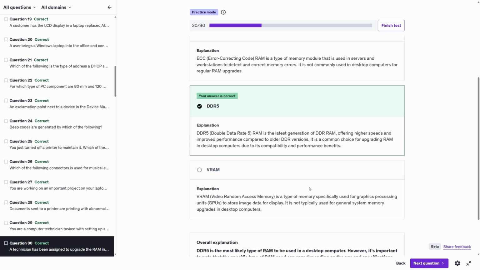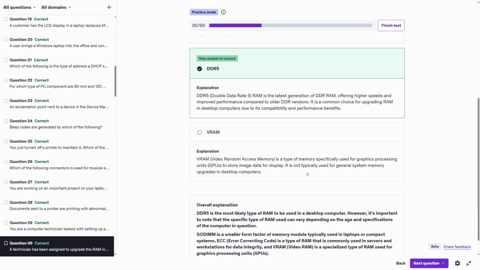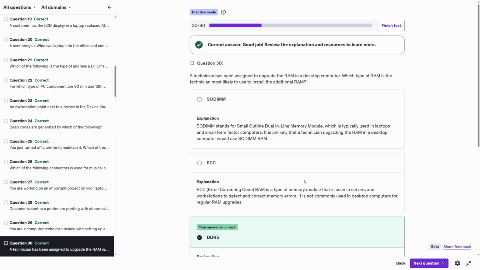VRAM is what we'd see inside of our graphics cards. This is not typically used for general system memory. ECC RAM is used for servers and workstations to detect and fix memory errors. And then small outline dual inline memory module. We're going to see this in smaller form computers like laptops.